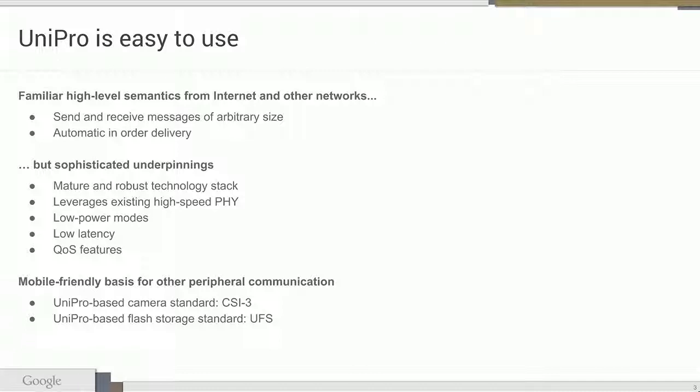As Ara said, it's got great electrical characteristics. And it also has a variety of quality of service features and low latency that really matter a lot to us in software. It is a mobile-friendly basis for other kinds of peripheral communication that we commonly see in mobile. So there are a couple of protocols already that are based on UniPro, which provide support for cameras and flash storage devices. Those are respectively CSI3 for cameras and UFS for flash storage devices. They're based on UniPro at the core, and obviously very important mobile use cases.